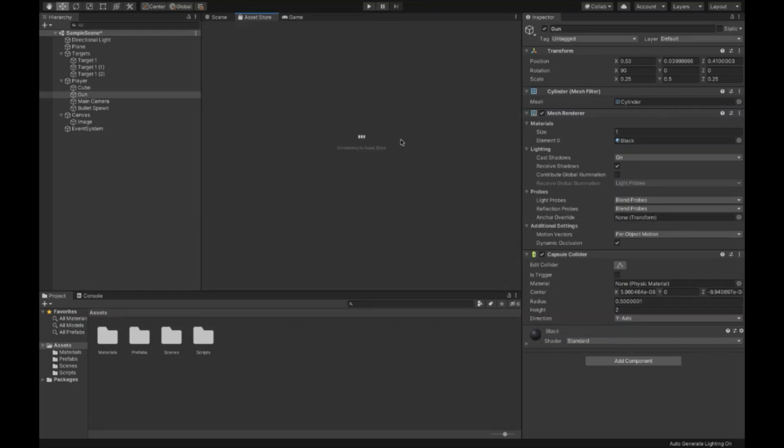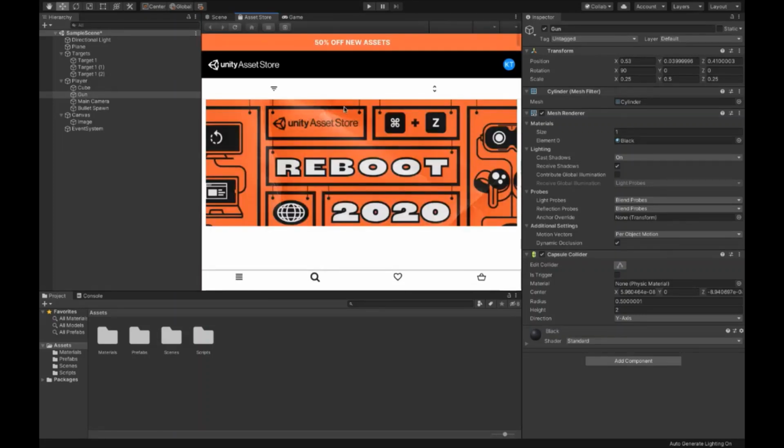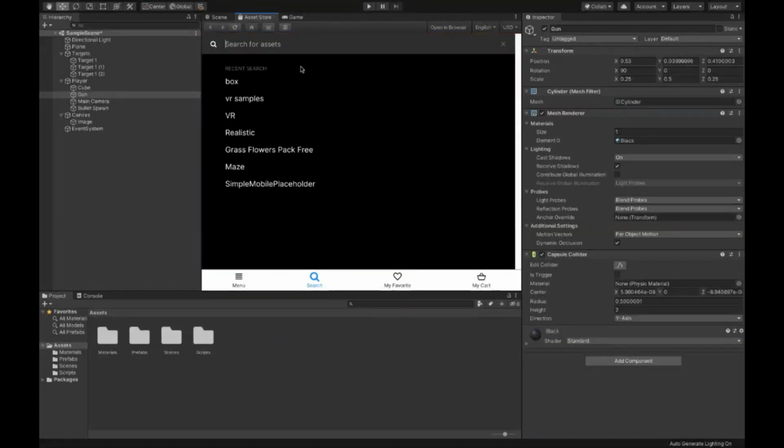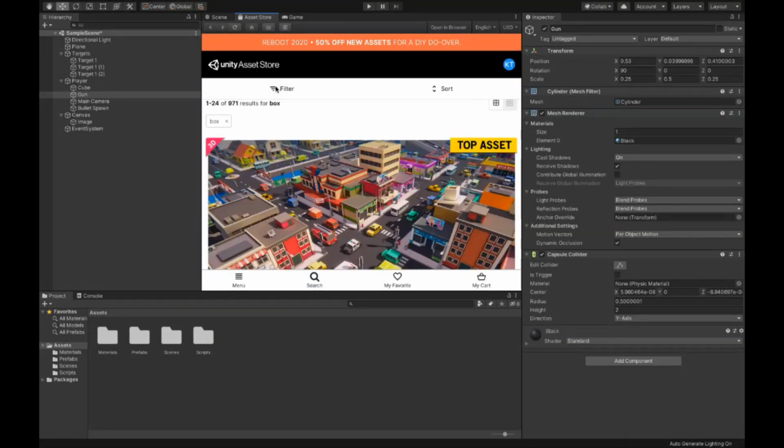So Unity Asset Store is basically a place for everyone to put up any object they've created that you can import into your game and you can use it in your game. So let me show you an example. Let's say I go to search and I search for box. So you can filter your search.